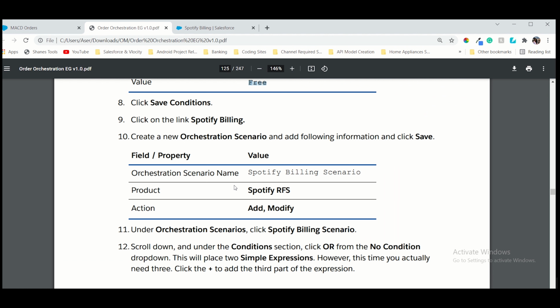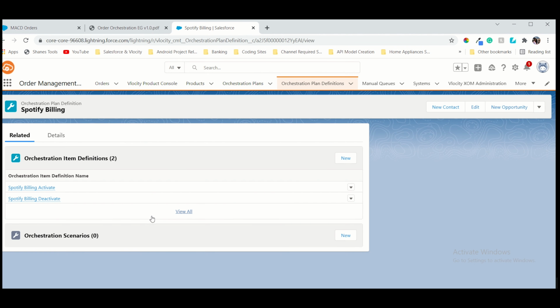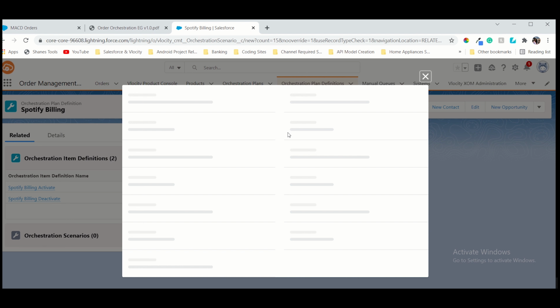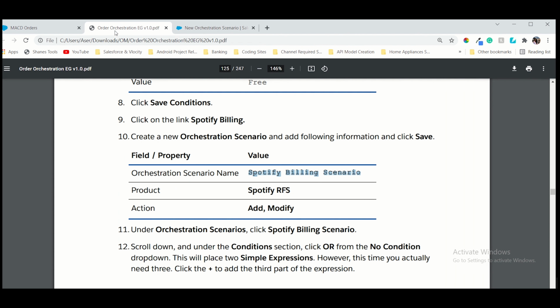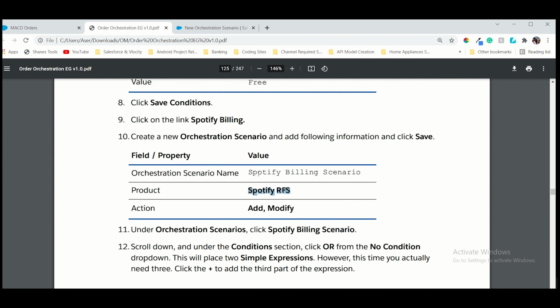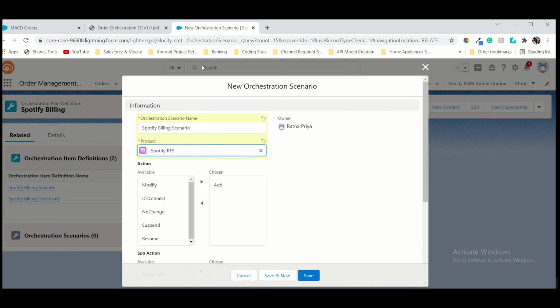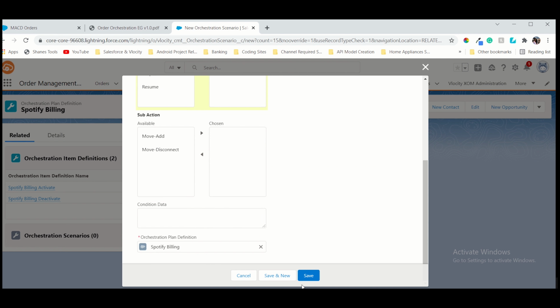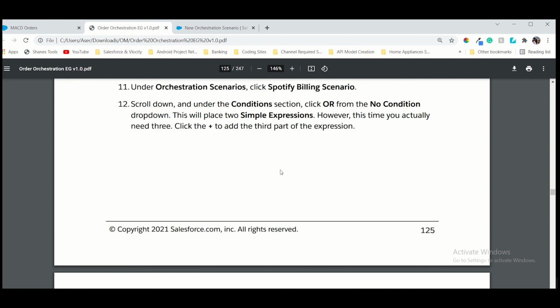So now we have to go into the same orchestration plan again. Now we have to work on the scenario, the orchestration scenario. So we have to create a new scenario for billing, orchestration billing. Now we have to add a similar product. Obviously we are working on only one product that we created already in the previous task, that is Spotify RFS, and then we have to add both tasks, add and modify. The scope should be not needed, and then we have to select it, save it, and then add the condition for both the cases.